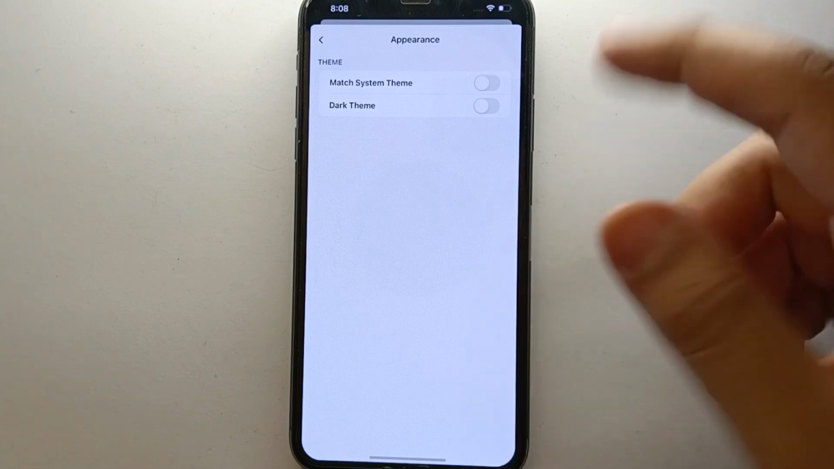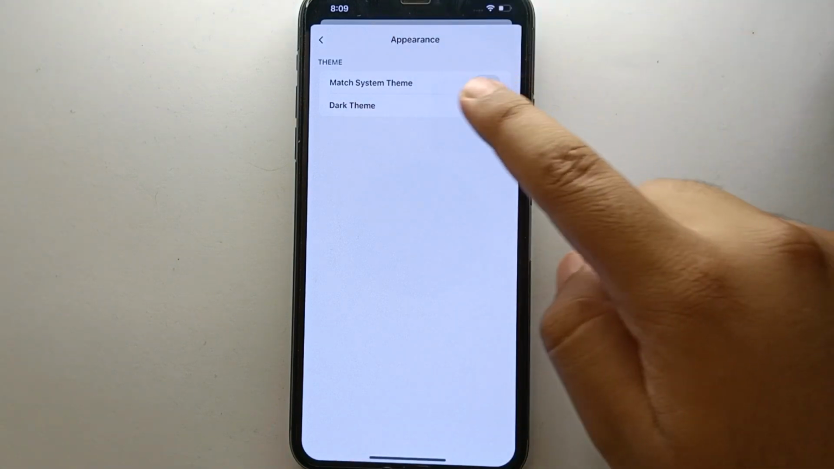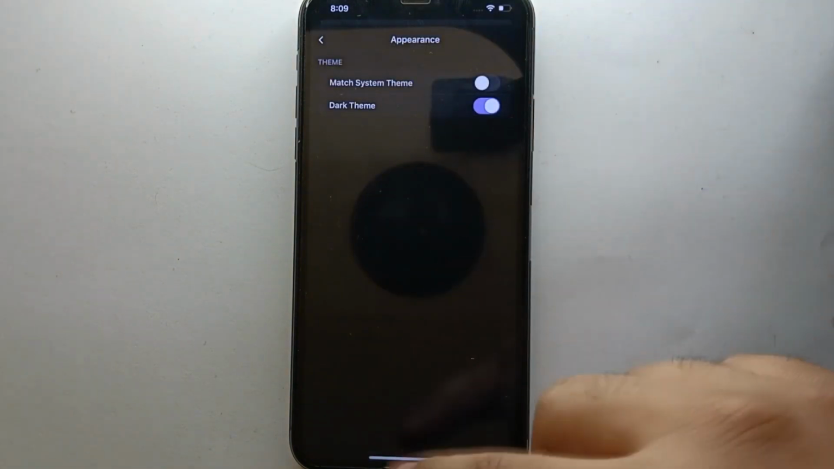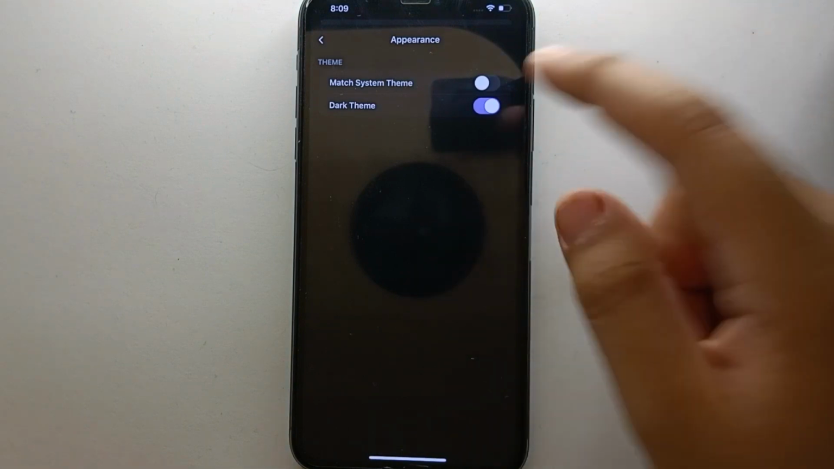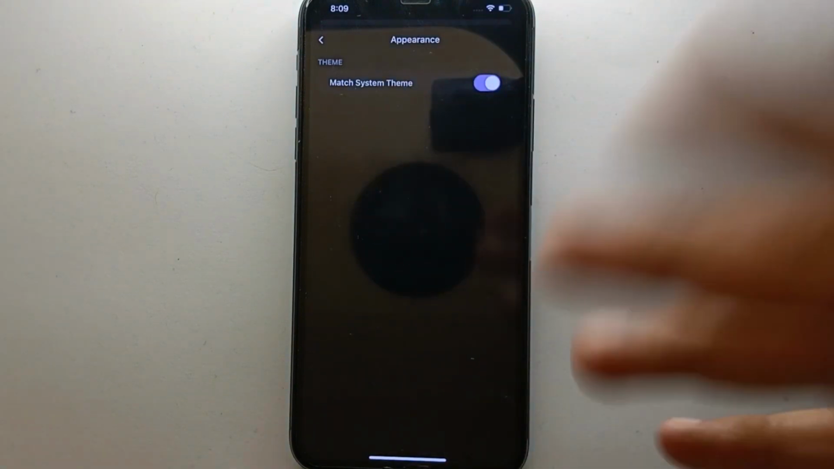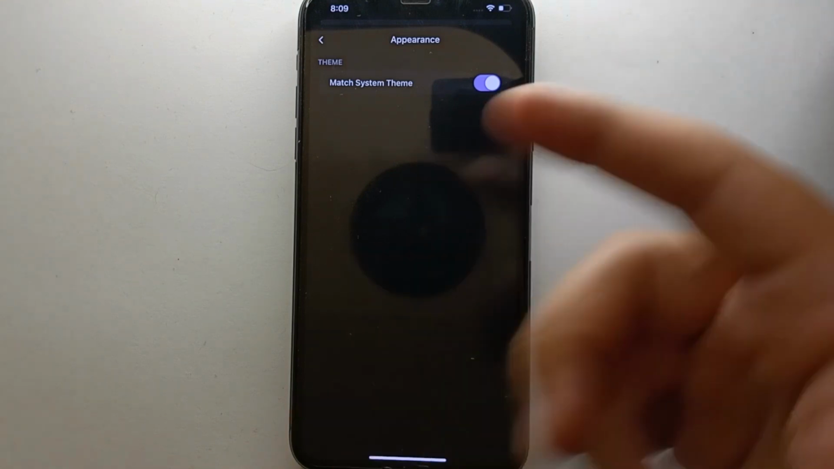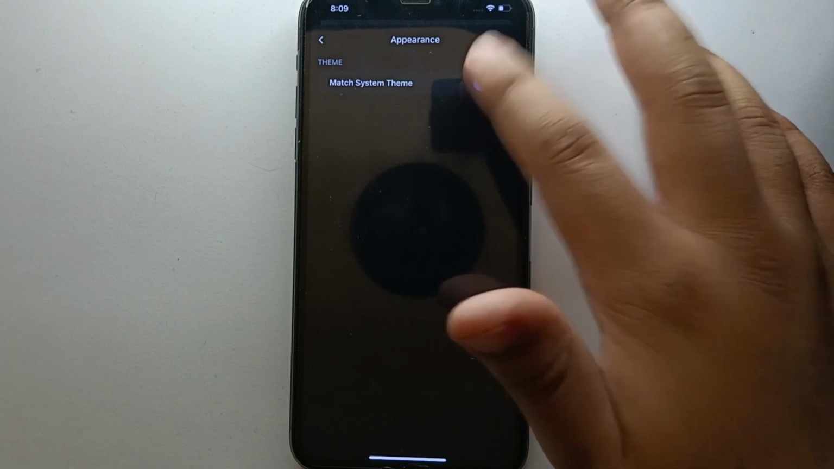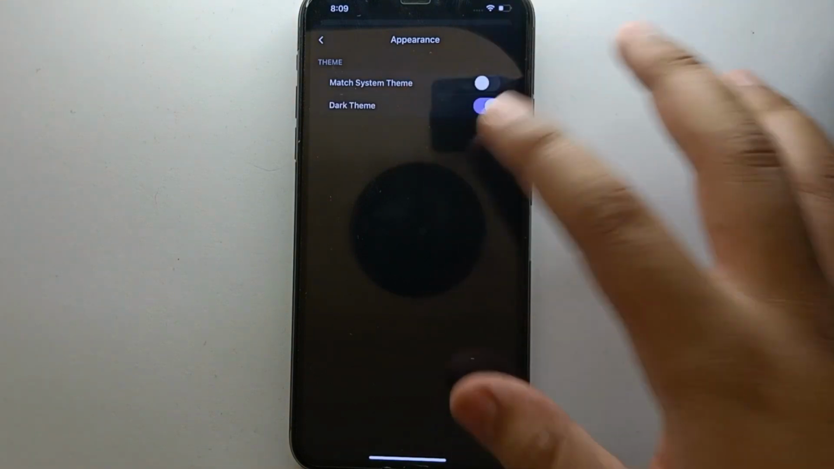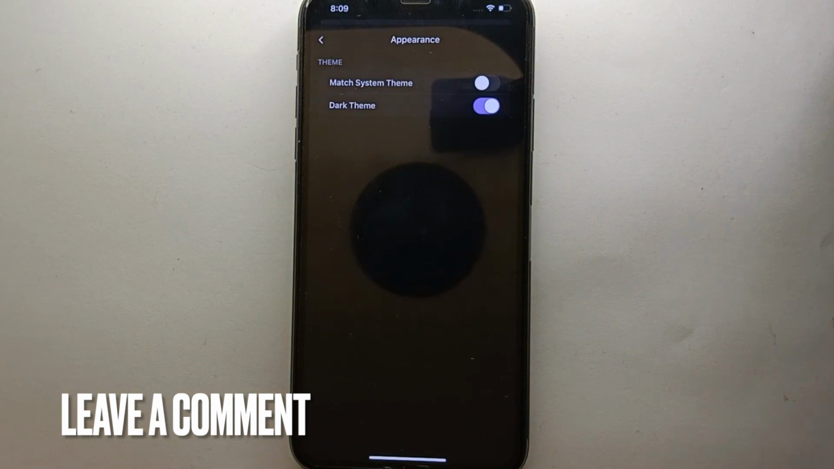So if you're a person who prefers using the mobile at night time, I would suggest that you go with a dark theme. But if you're a person who uses the mobile mostly in the daytime, then you can go with a light theme. Otherwise, it's all up to you. Whatever theme you prefer, you can go with it. You can even go with your system's. So this was the easiest way I know through which you can change the appearance of the Twitch app.